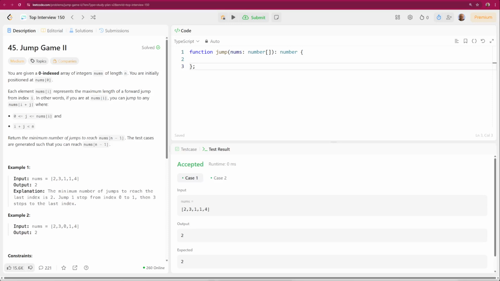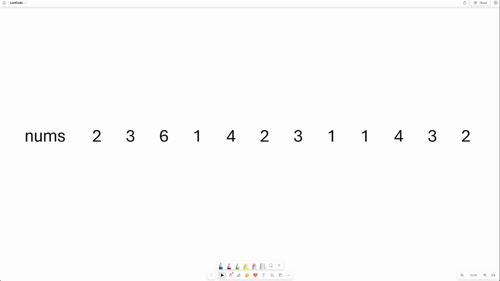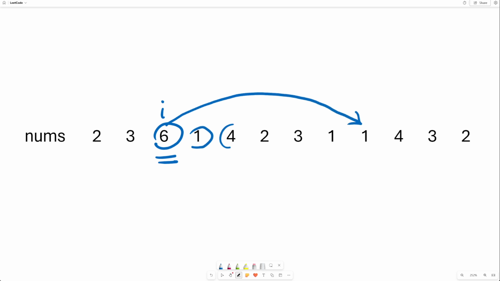Problem 45, Jump Game 2. In this problem, we are given an array of integers where each element at position i represents the maximum size of a jump that you can make from this position. So 6 here means that we can jump at most to here, but we could also land in any of these other positions before it. But the maximum would be we could jump 6 spots to end right here.